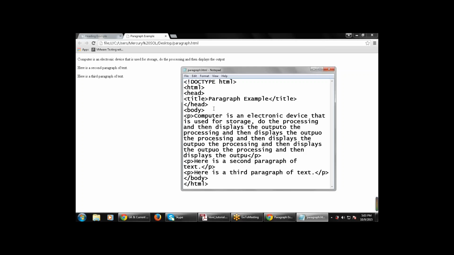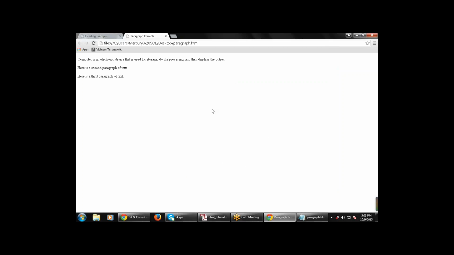If I again use Control S, go back to the browser, and press F5, that is the refresh. Now look, this is the paragraph, and automatically it will take one blank line above the paragraph and one blank line below the paragraph. This is the rule of the HTML paragraph tag. So one line blank before the paragraph, one line blank after the paragraph. This is the example showing the paragraph tag.